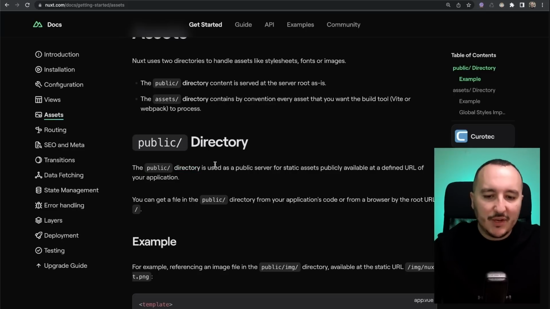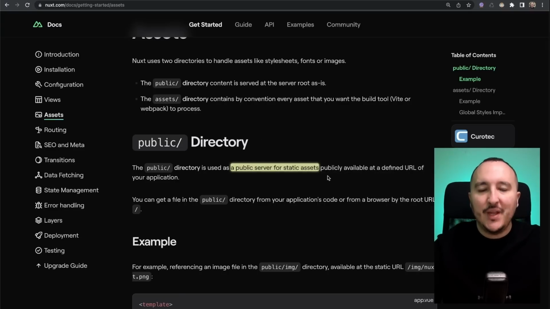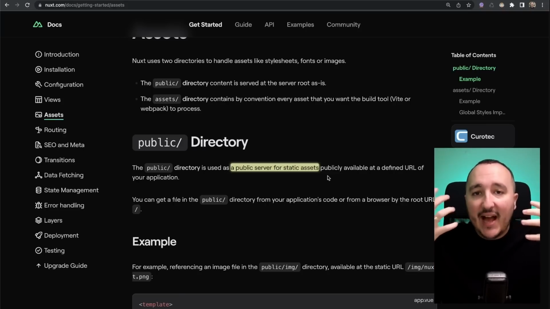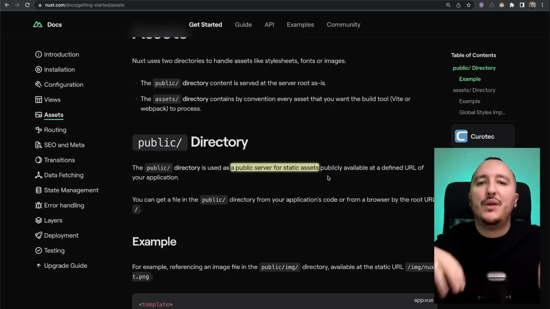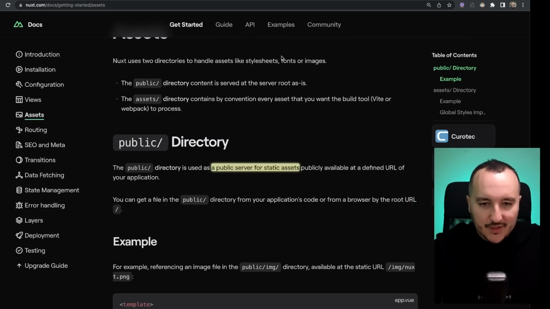So here the public directory is used as a public server for static assets. So you're going to put the image into the public folder and it will stay as it is. There will be no compression, there will be no processing, nothing else, no resizing. It will stay as it is. The same for style sheets, the same for any other file that you will put in there. You can get a file in the public directory from your application code or from a browser by the root URL /. So let's try.